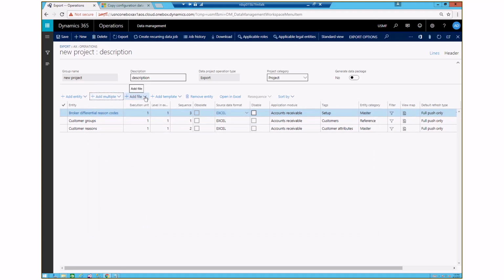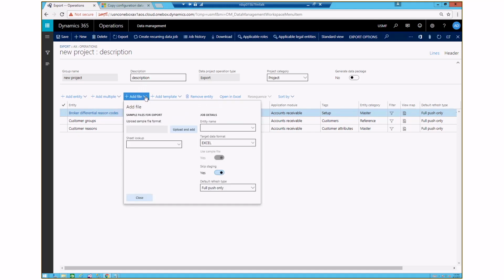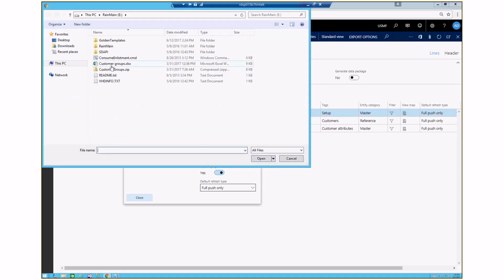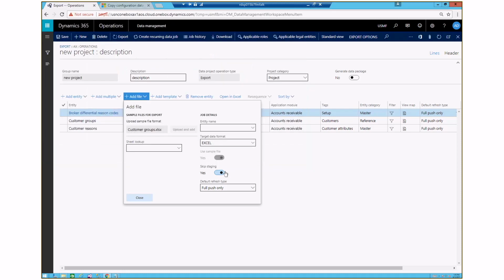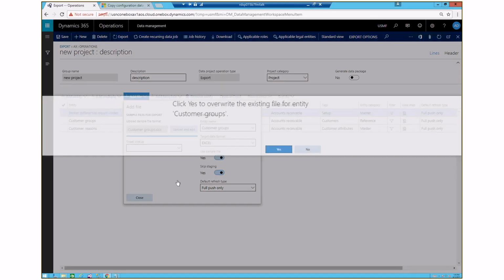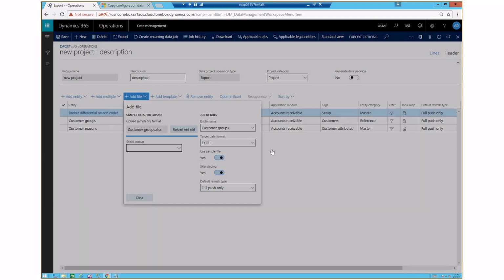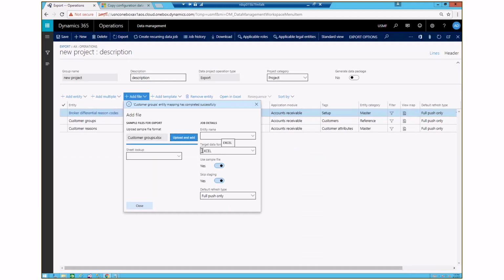Now here's one of the ones where I was talking about the file extension. If you have a package or a spreadsheet or a CSV file and you already have that, why should I ask you what type of file it is, and why should I ask you the entity name if it's already in the name? So if I have a customer groups XLS, that's the name. All I should have to do is click on it, and in this case it's saying override because I already had one, and it already figured out it was Excel. It already figured out the entity name and it already added it.